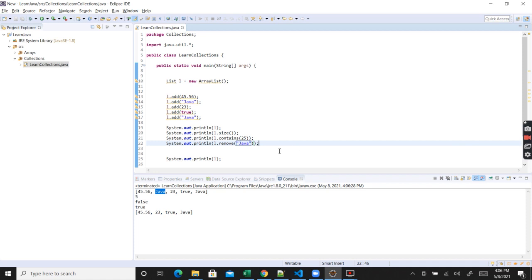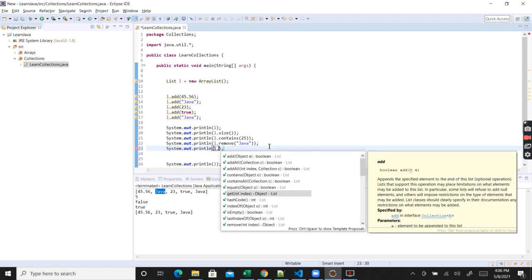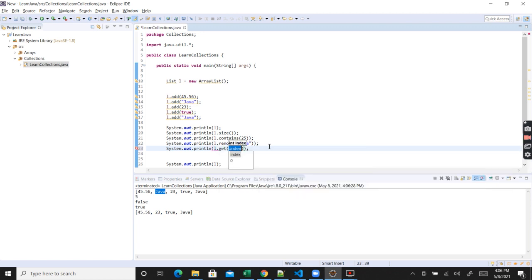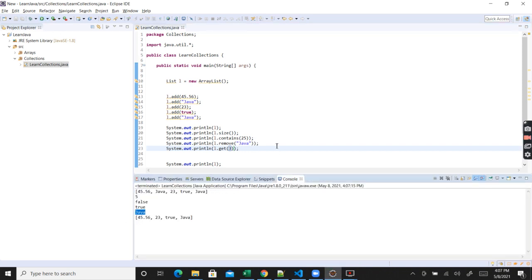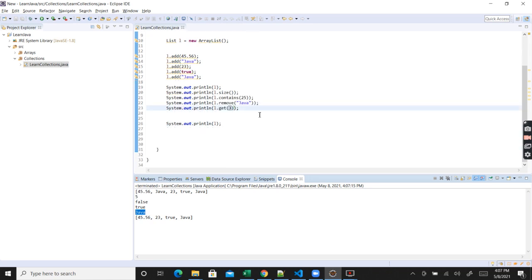Now let's see if there are any other methods available. Okay, get. If we use the get method with an index, let's say I want to get the value at index three. So the value at index three is what? 0, we have removed this, 0, 1, 2, 3, Java. So it will give me Java. So these methods are available in collections, and again the advantage is that it has ready-made methods available.